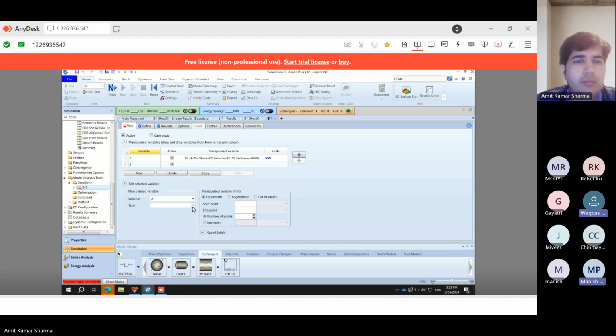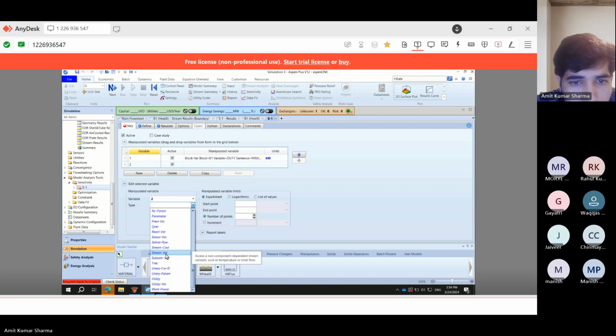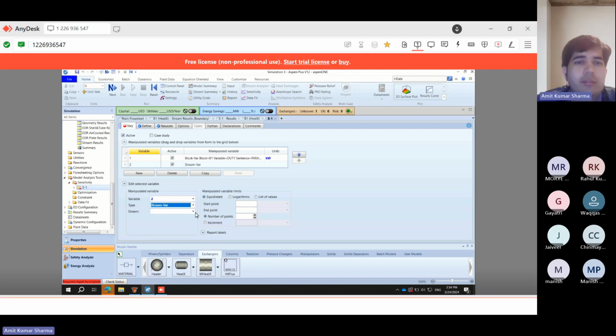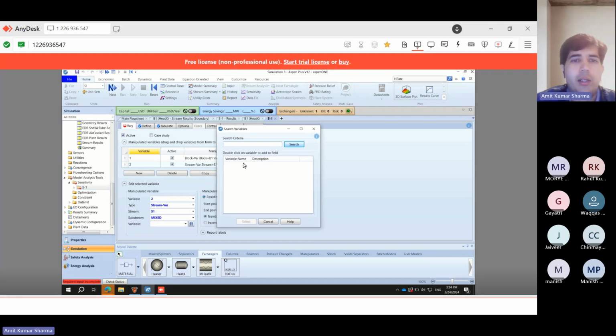It would be a stream variable, type stream variable. I have to select a stream variable. First I need to select the stream, S1. Okay. Then mole flow. Suppose I want to vary the mole flow.